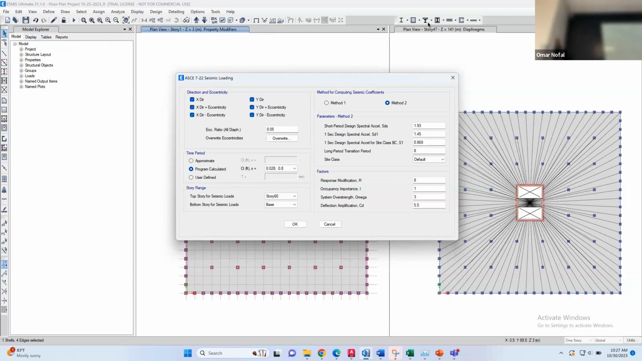But we are not gonna get into this debate. We are gonna only care about the X direction and Y direction. But in actual design of a building, we need to include accidental eccentricity. So I'm gonna uncheck all of these, and I only include earthquake in X direction.